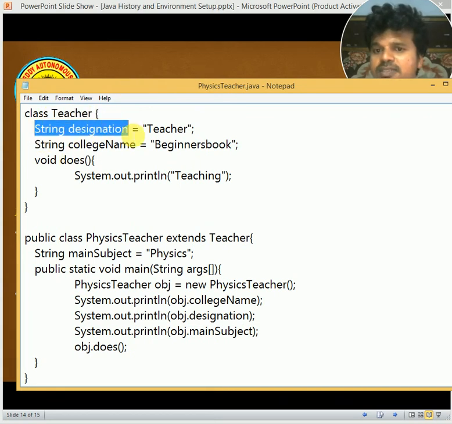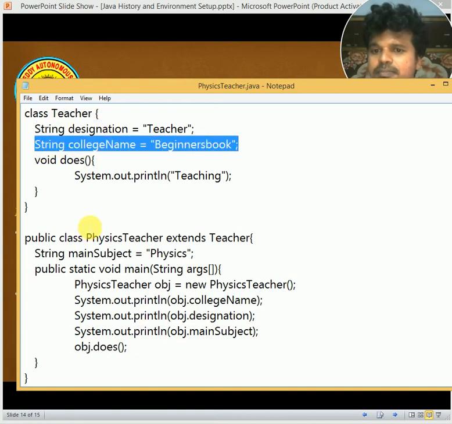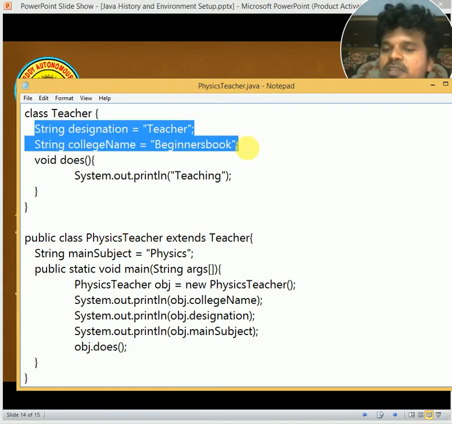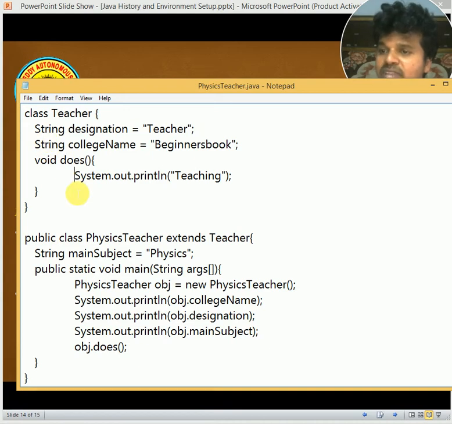In this Teacher class, designation and college name exist, and there is a method. For this I need to write another program for another requirement, which is that I would like to know the physics teacher. So I don't need these two data members in this class because they already exist. I don't need to write from scratch. I only want to write a program that extends the properties of this Teacher. This extends is a keyword that forms the inheritance concept.